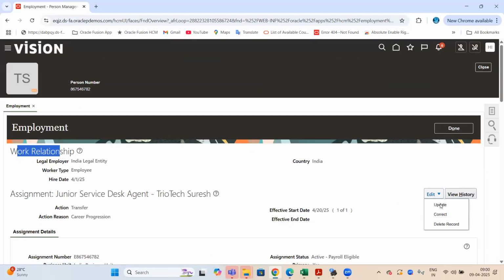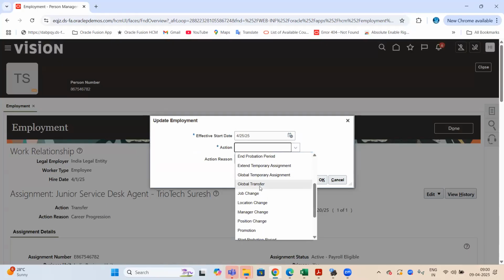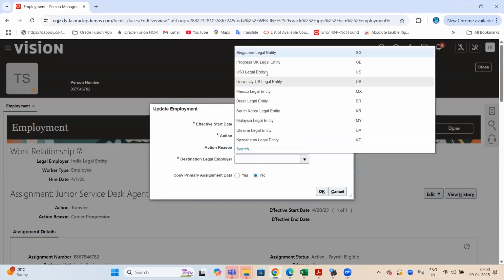If you want to do a global transfer, edit, update, choose the date from when onwards. From 25th onwards, I want. Action, choose global transfer. When you choose global transfer, the system asks me for the destination legal employer. But when I did transfer, it didn't ask me anything. Here it asks me for the legal employer. So from the India legal entity, to which legal entity do you want to transfer? Whatever exists in this instance: I'm using US1, US3, Malaysia, Ukraine.